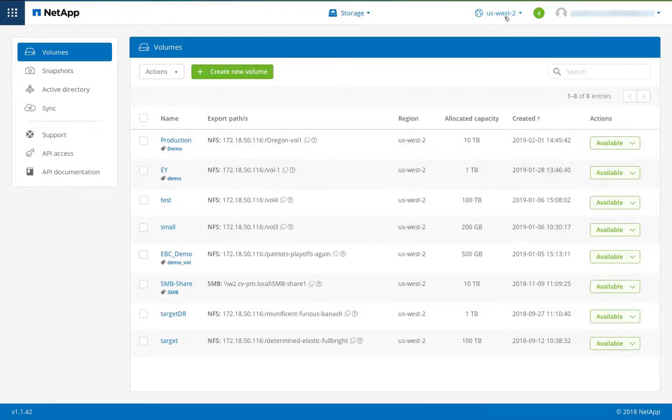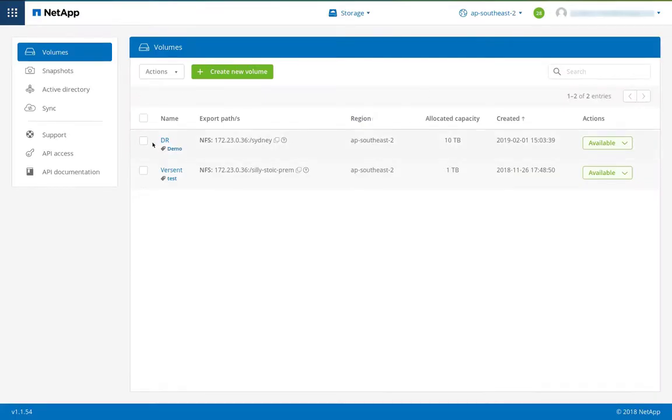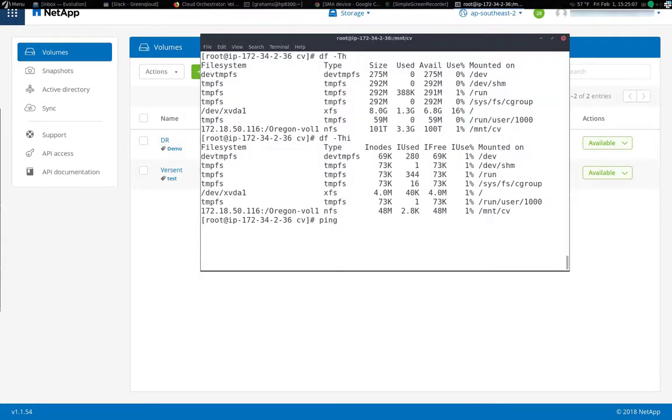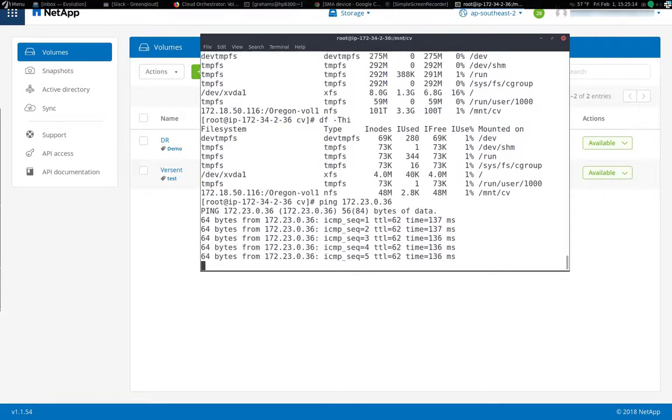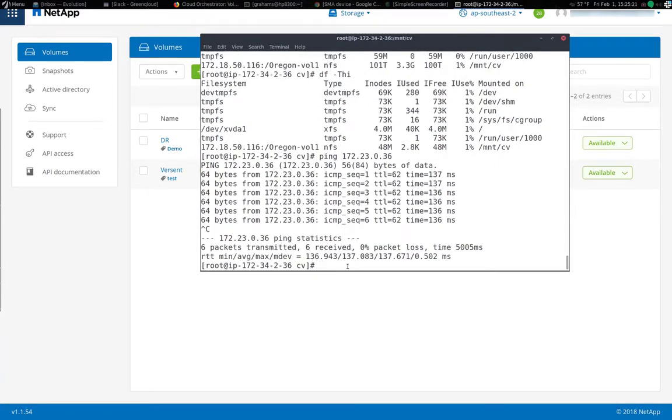In the Cloud Volumes UI, I'm going to go to the Sydney region, and I see I have 2 volumes, DR, which is going to be my target. I'm going to ping the IP address of that service, and I see I've got over 136 milliseconds, which is not bad for over 7,000 miles distance.